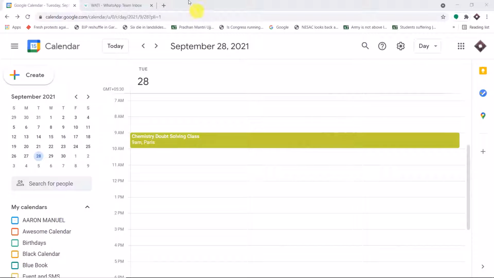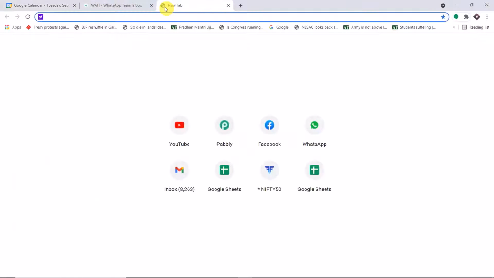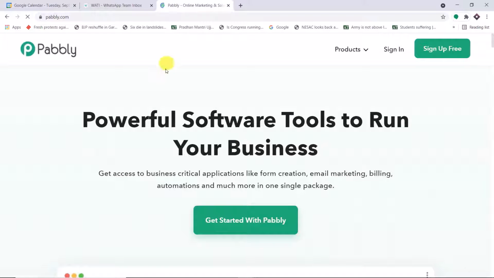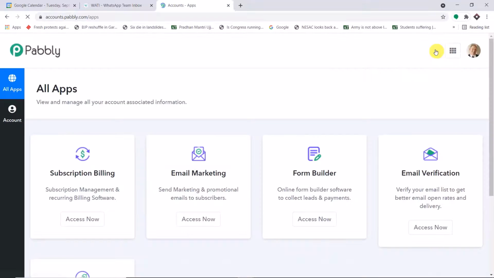Okay, so to begin the process, in a new tab, just type pabbly.com and press enter. Okay, so this is the website of pabbly.com. All you have to do is just click on sign up for free. Here you can build your own account in just 2 minutes. In my case, I have already built an account, so I will be directed to the app section of Pabbly. So this is the app section of Pabbly.